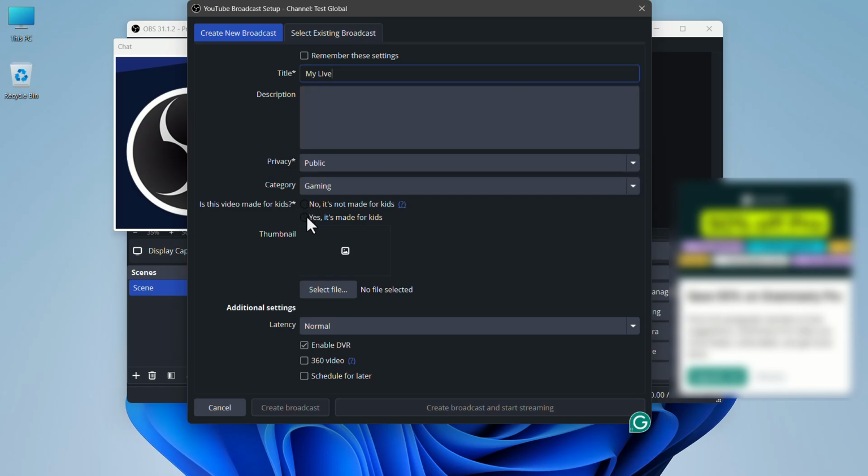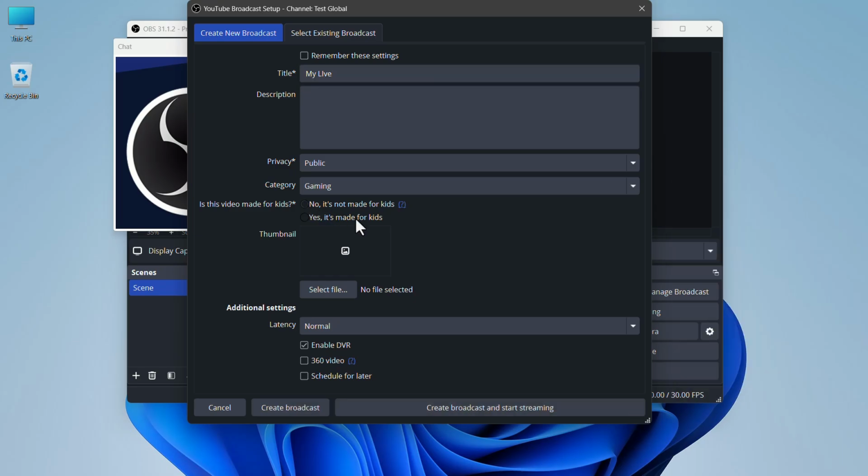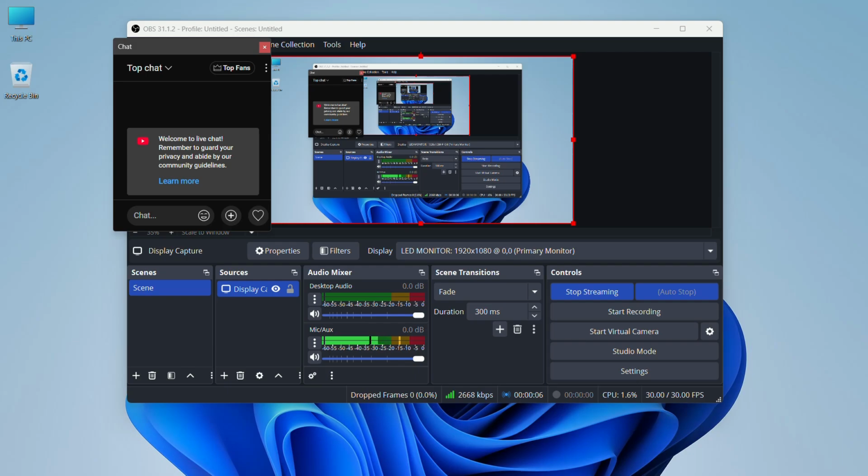But one thing you have to do is specify whether your stream is for kids or not. Select your stream type from here and click on Create Broadcast and Start Streaming. Here you can see that my streaming has begun.